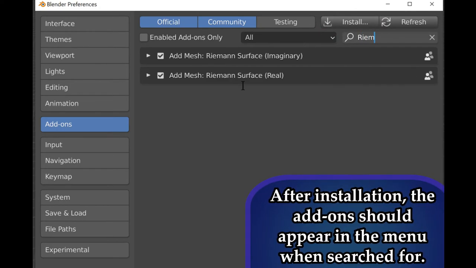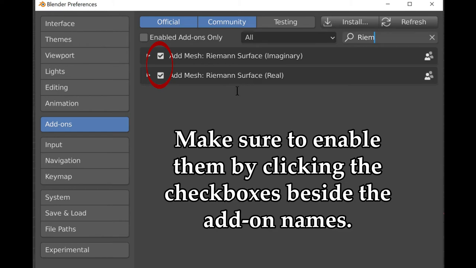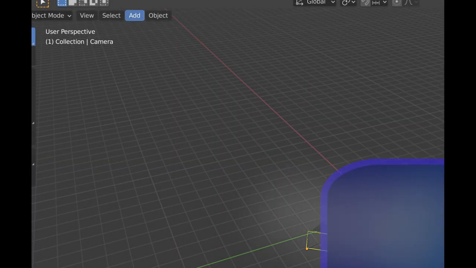Now when you search for Modular Surface or Riemann Surface, the option to enable the add-on will be available in the add-on menu in the Preferences window. Simply click the small box beside the name of the add-on to enable it.